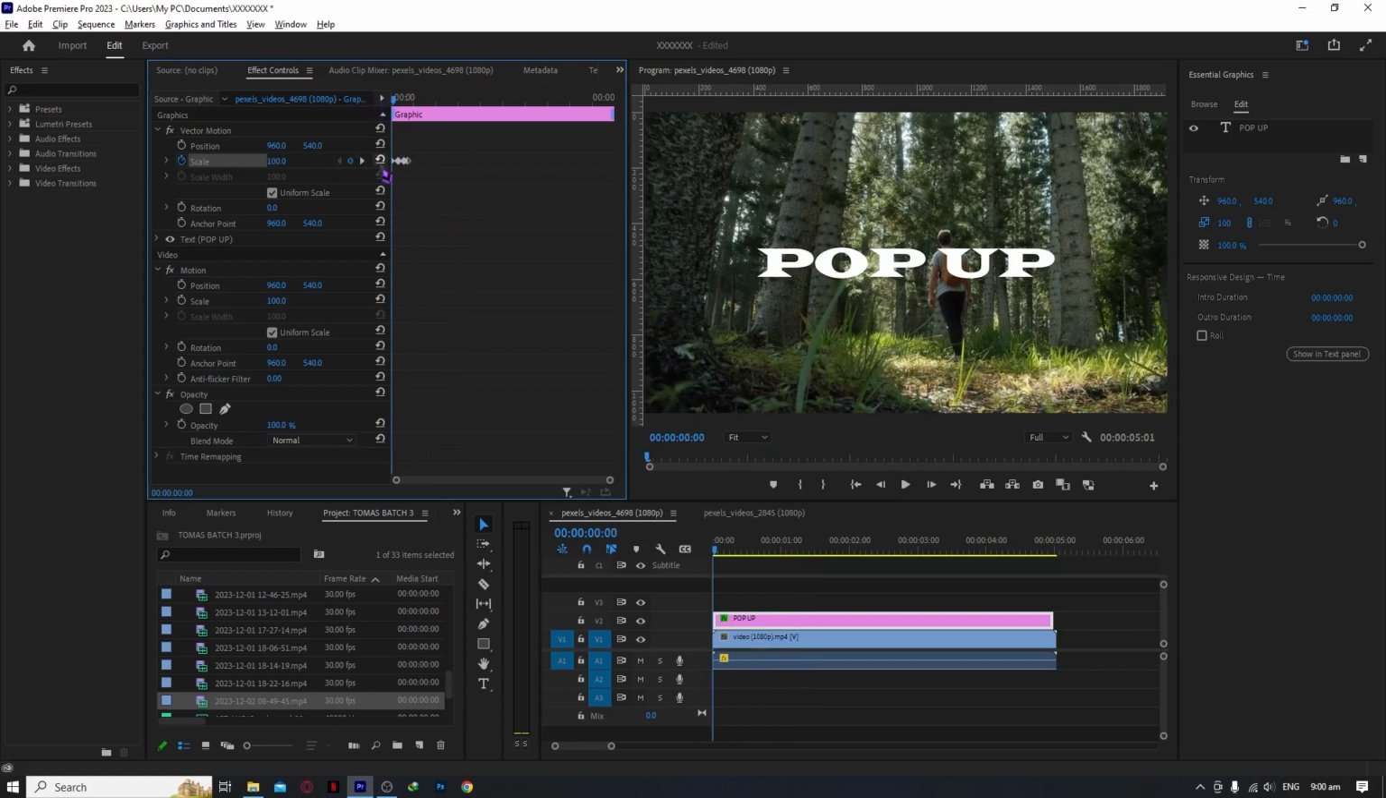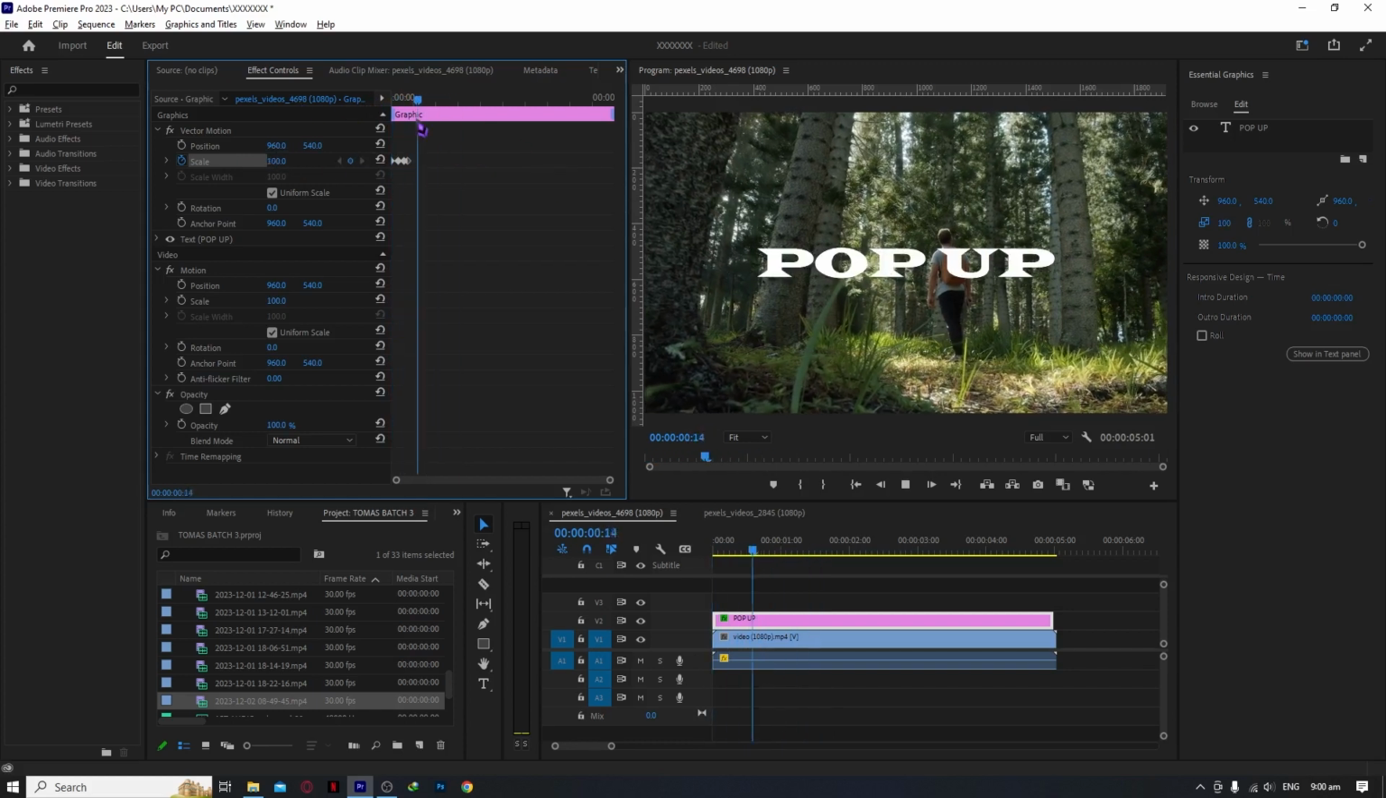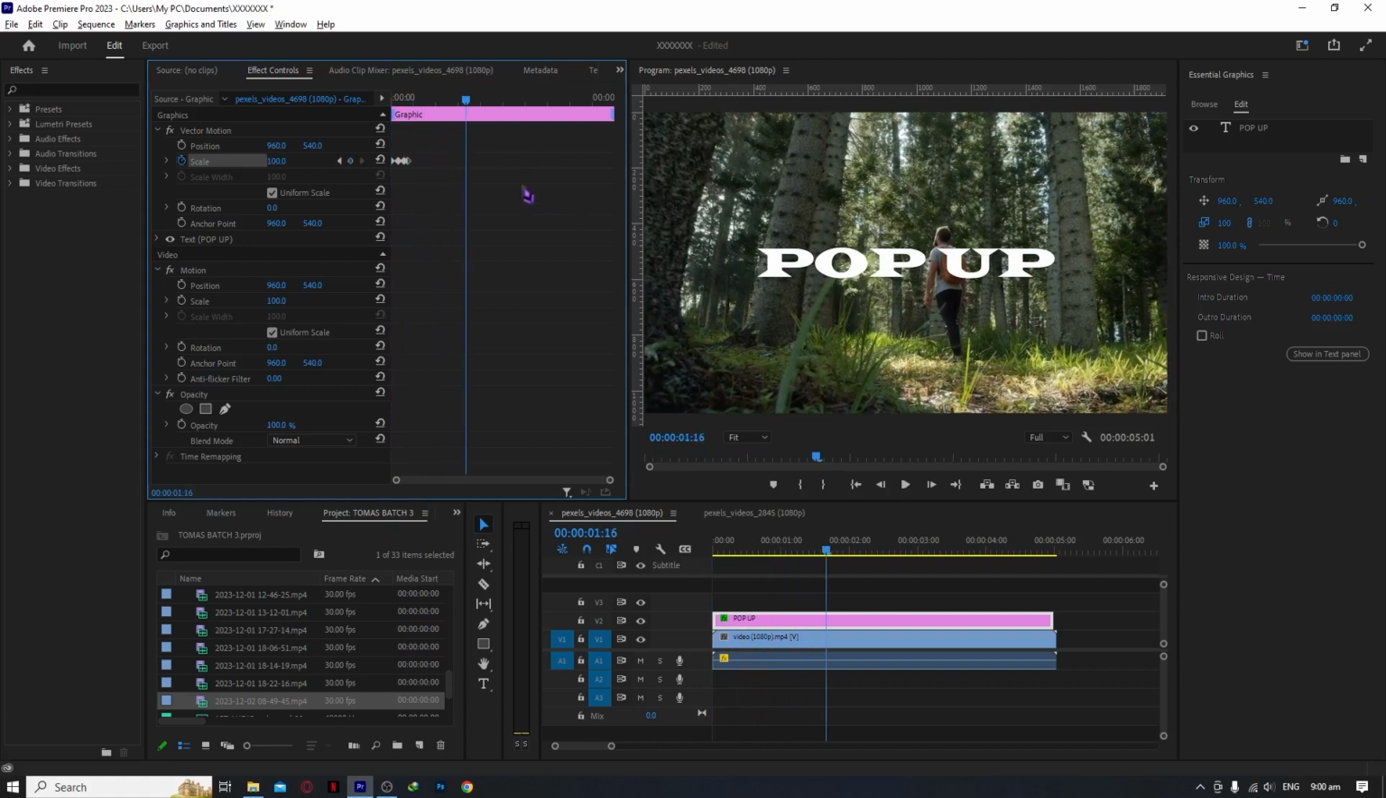Or you could set the beginning value to 0 right here. When you set it to 0, it would be like this. As you can see, it's a pop-up animated effect right here. So you can also do that.